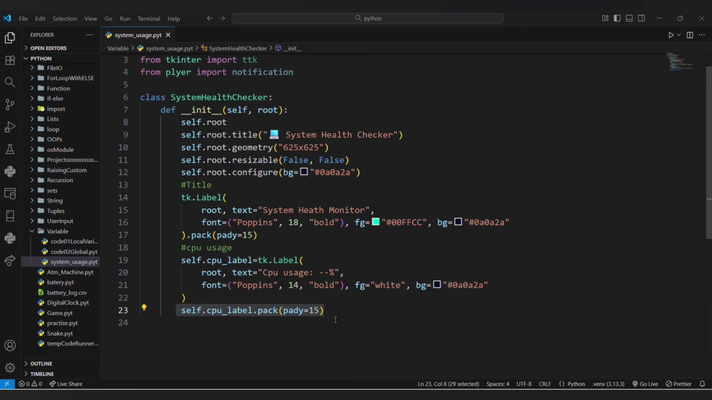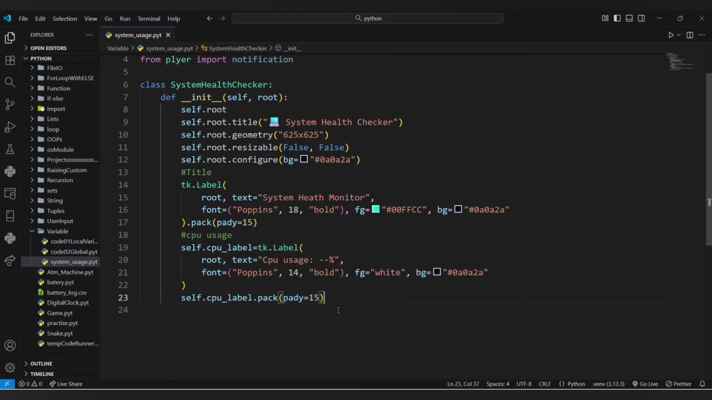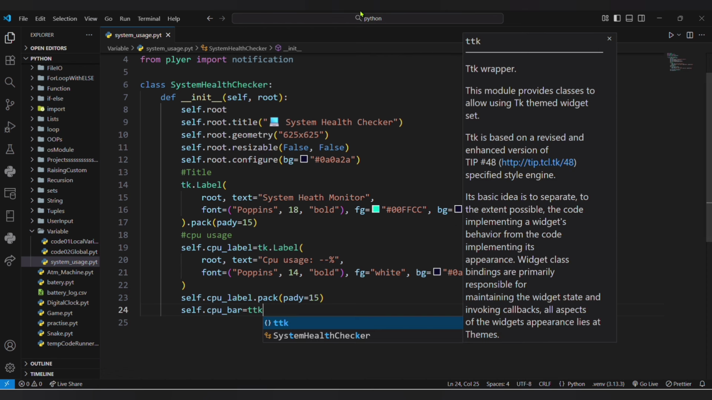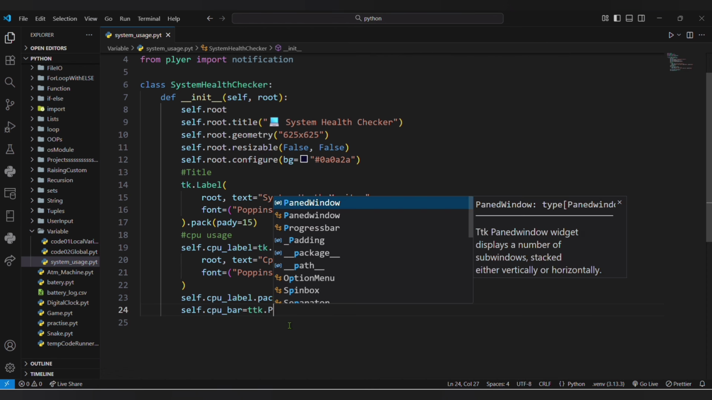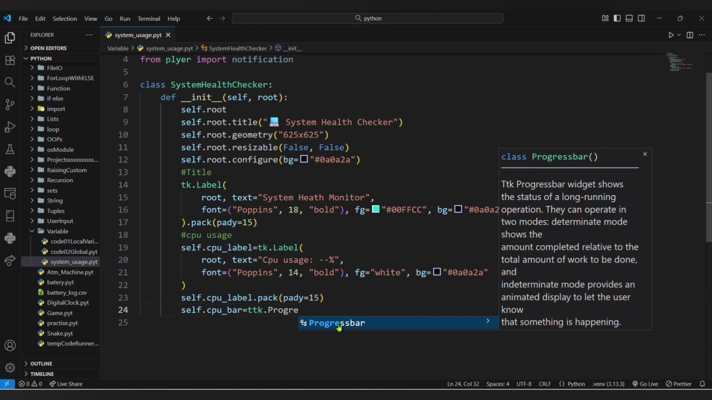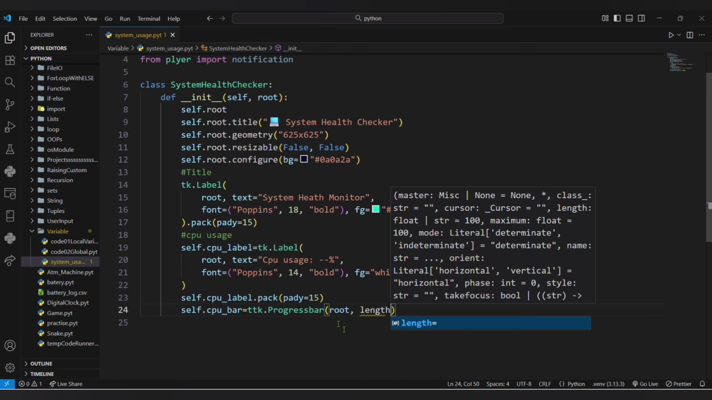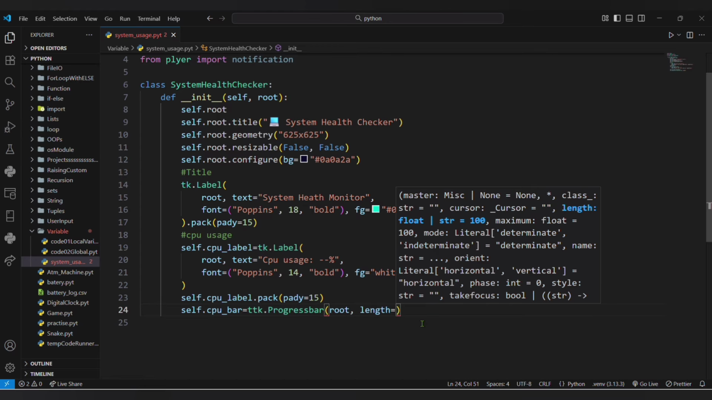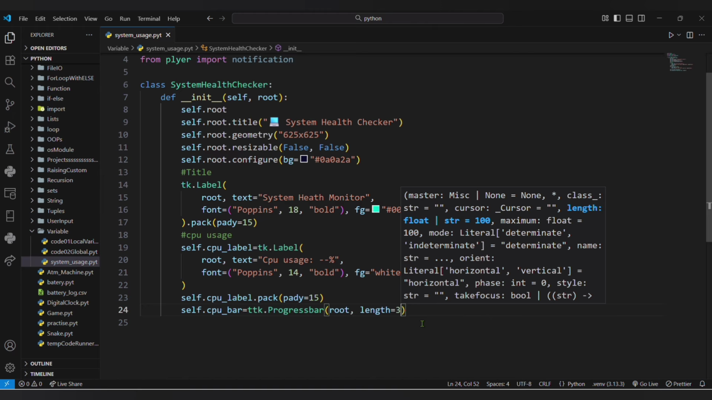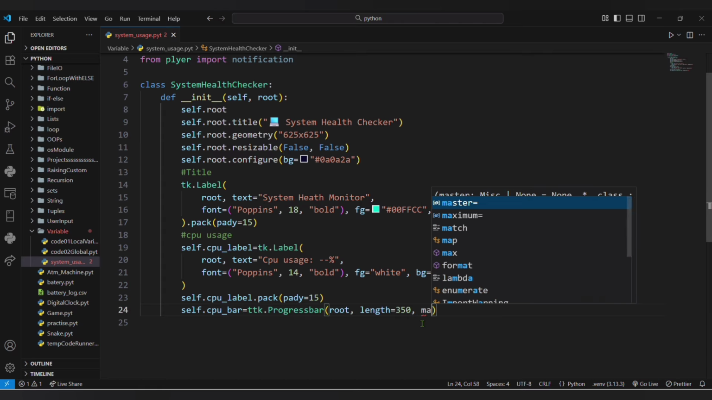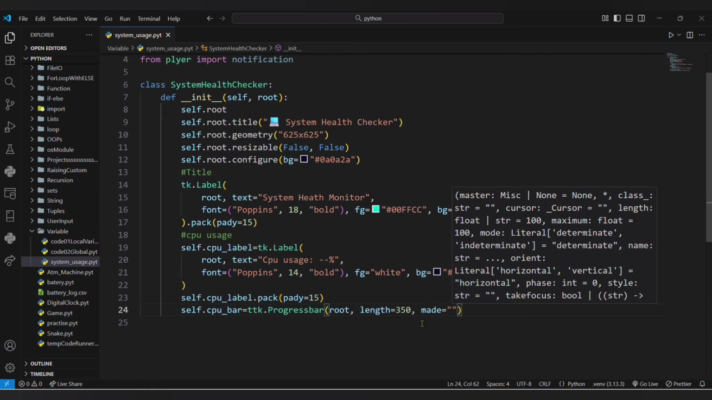It adds the label to the window with small vertical spacing. And now for the progress bar we can use self.cpu_bar, and here we can use ttk.Progressbar. We can use root, and we can give length to the progress bar equal to 350, and the mode equal to determinate.